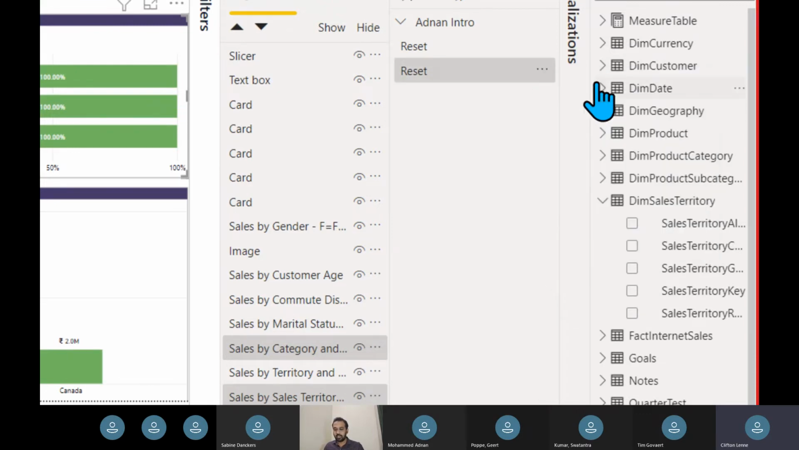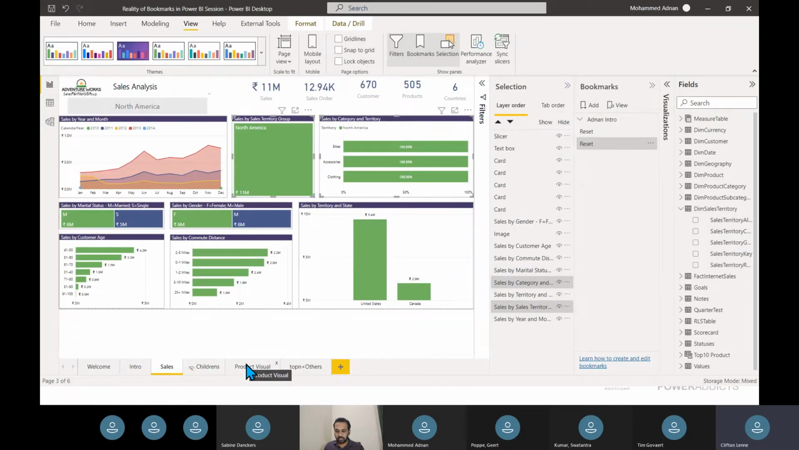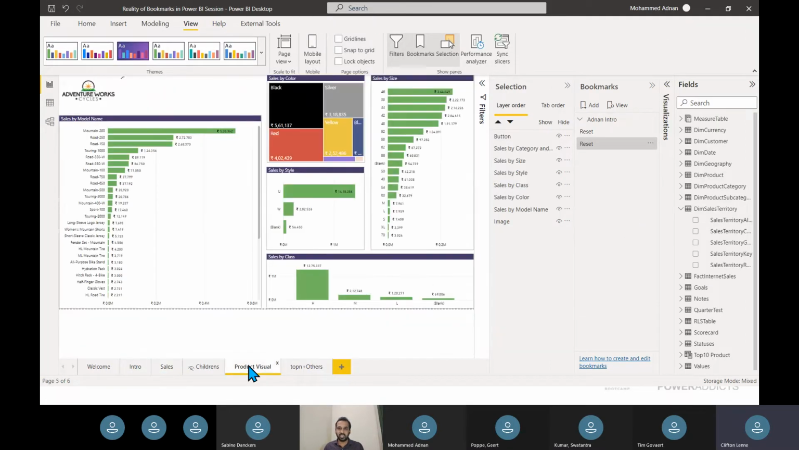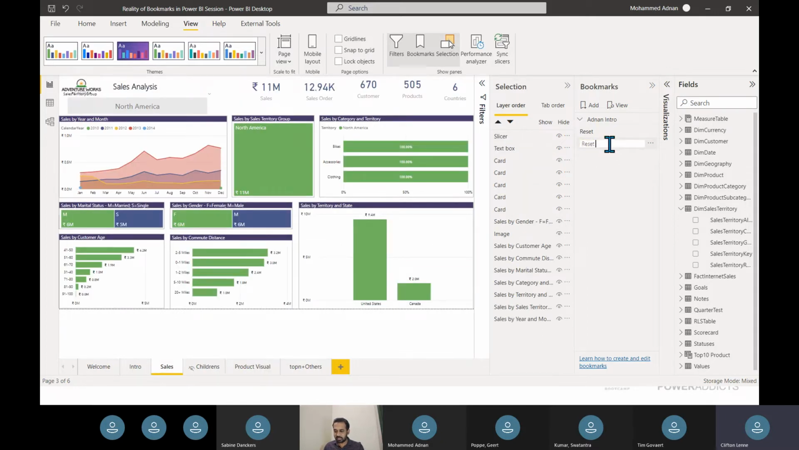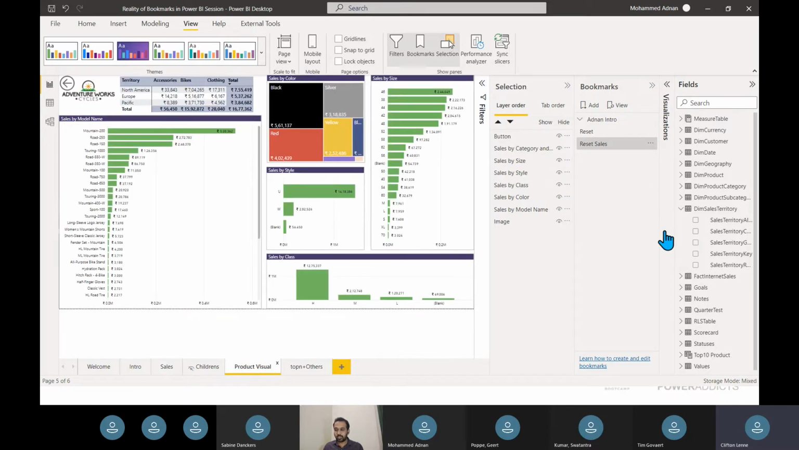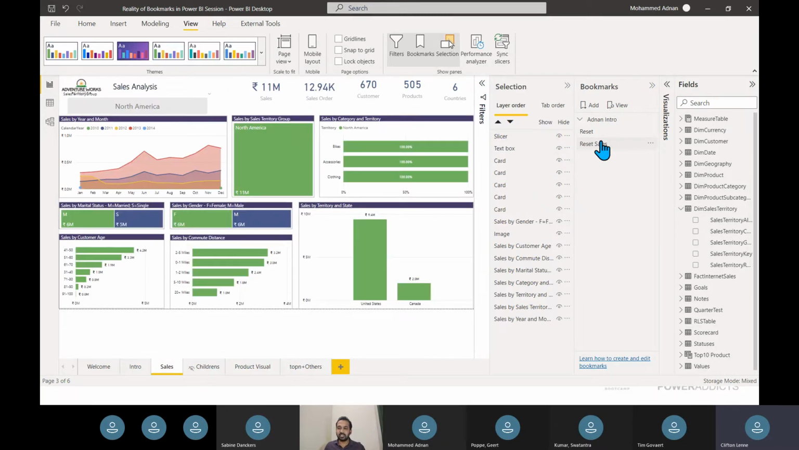So click here, and now if I go to this one, which is just another page, and if I click on this one, let me rename this actually as reset sales. Okay, so if I go back to this one, product visuals, and if I click on this visual, see, it just redirected to this page, right? This is correct. So this redirected to the sales tab, and the reason is because of this current page.